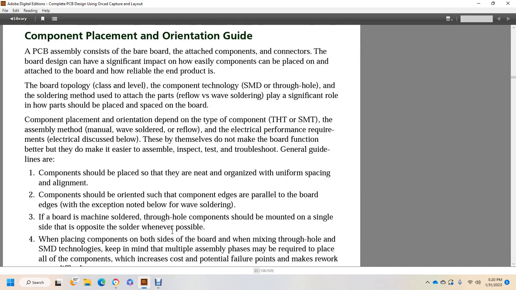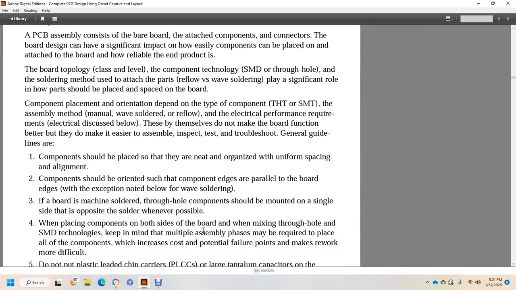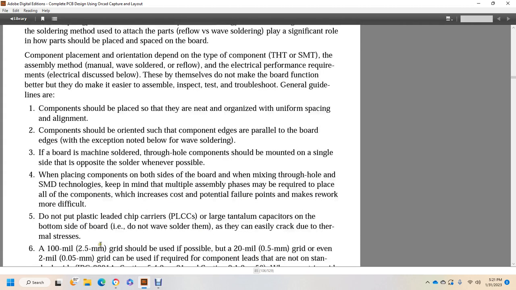1. Components should be placed so that they are neat, organized, with uniform spacing and alignment. 2. Components should be oriented parallel to the board edge, except when wave soldered. 3. If the board is machine soldered with through-hole parts, the components should be mounted on a single side, with the opposite side soldered wherever possible. 4. When placing components on both sides of the board, mixing through-hole and surface mounted device technology, keep in mind that multiple assembly phases may be required, which increases cost and potential failure points and makes rework more difficult.